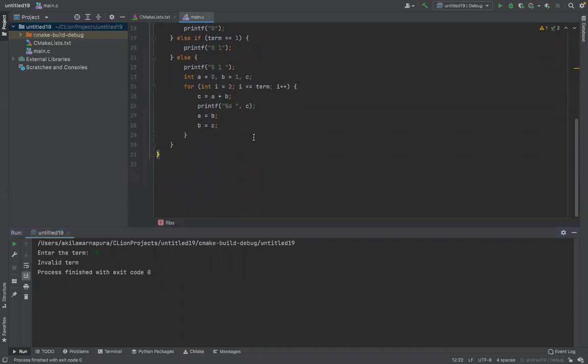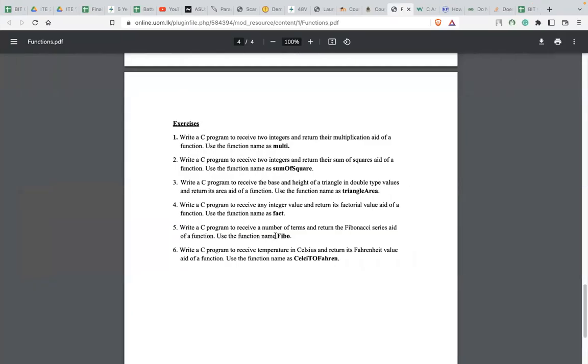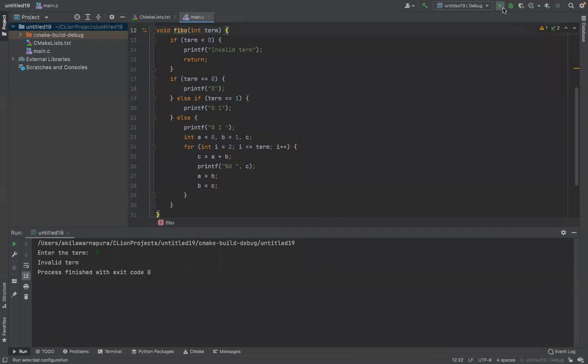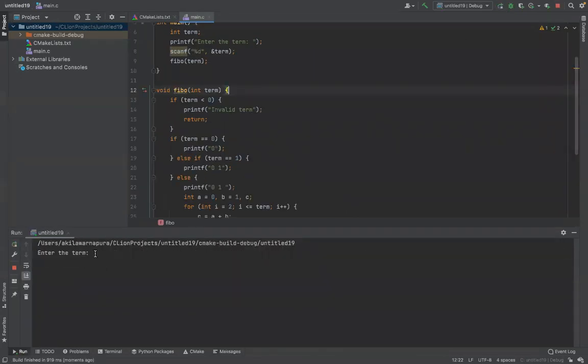Now we have written the function for the Fibonacci. Write a C program to receive the number of terms and return the Fibonacci series with the end of the function. Okay, now it has to return, I mean now if you want to return this series, for an example, if the user enters 5, so this is the number series.